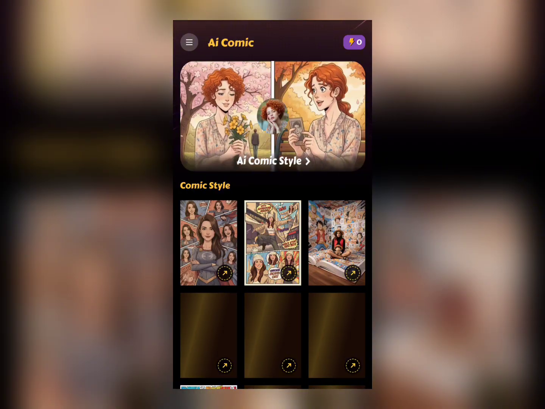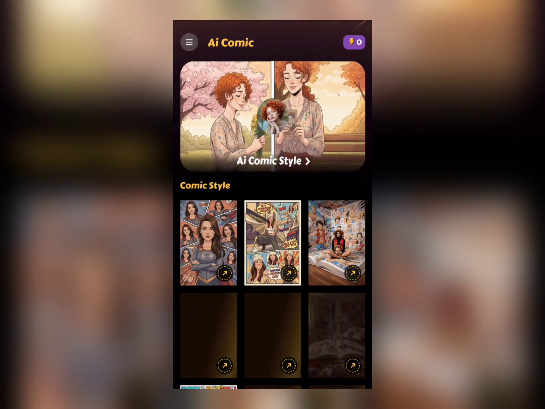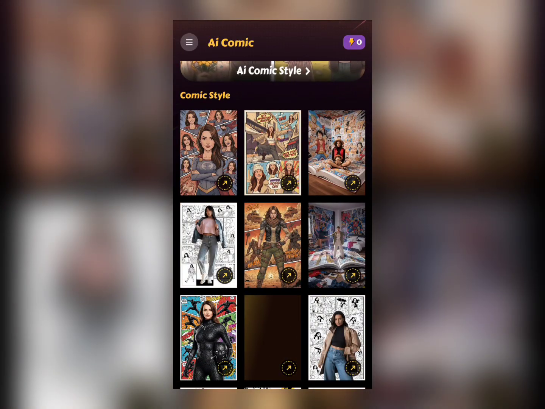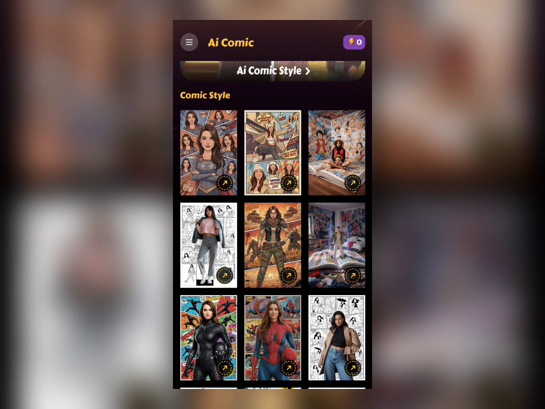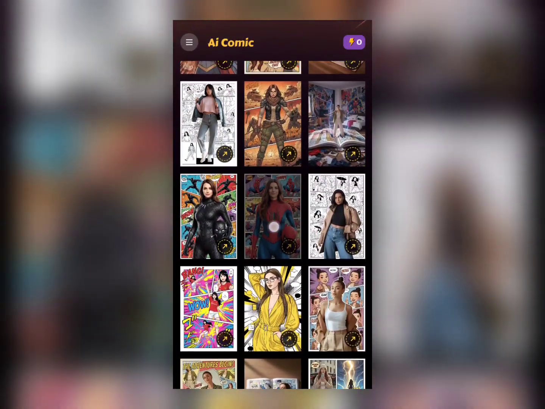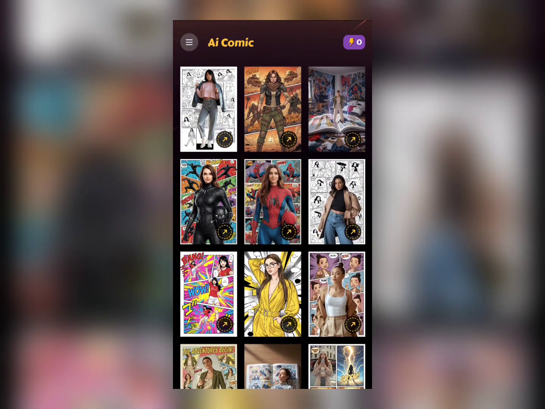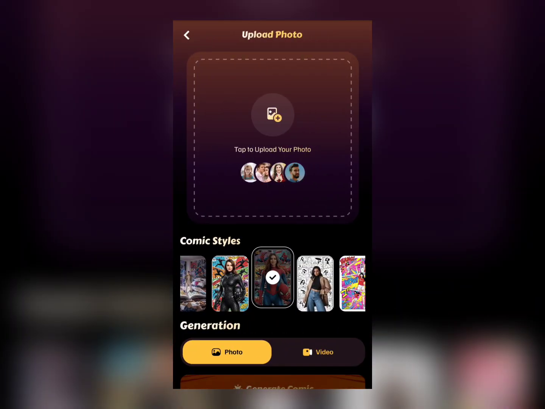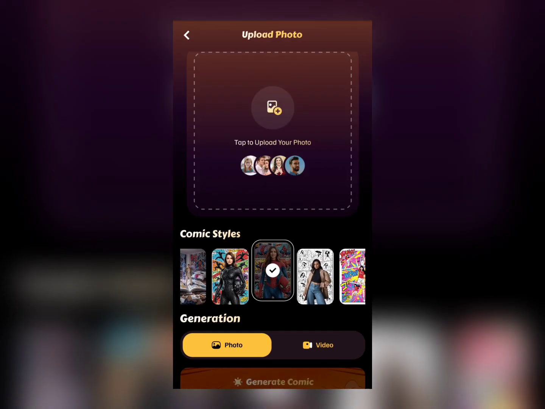But this is pretty much where you go to create your own comics. As you can see here, a lot of styles which you can use. All of these are pretty much different. These are pretty much like a template. Let's say you want a Spider-Man comic option type of thing. You can use this one here. All you have to do is just tap on the one that you want to use, upload an image of yourself, and you pretty much get that result.